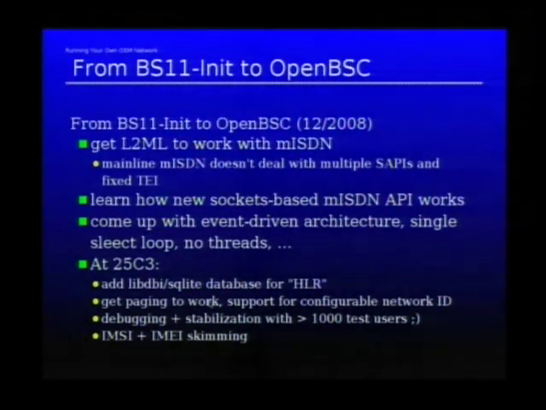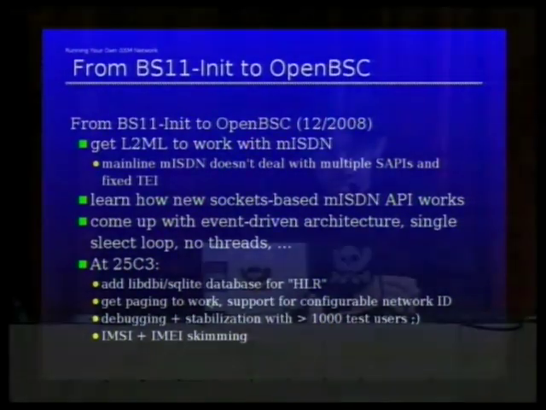I started to work with mISDN on the Linux side, and mISDN has a kernel-side implementation for the NT mode of the Q.921, which is the layer 2 management protocol, the TEI assignment. I had to patch it a little bit to support multiple SAPIs and fixed TEI allocations, but that's like a 10-line kind of hackish patch, so a very, very easy thing. Then I had to figure out how the new sockets-based mISDN APIs work, and then I came up with an event-driven architecture for the actual program, single select loop, no threads, nothing fancy.